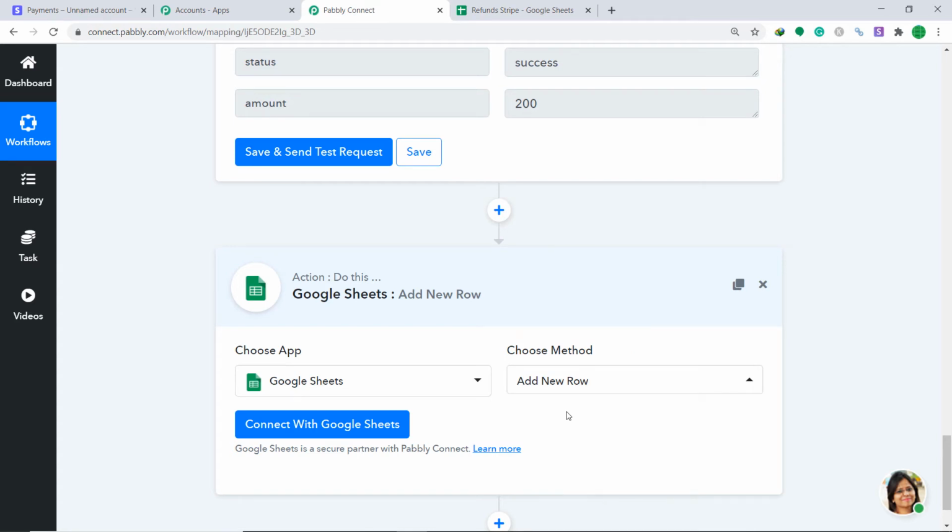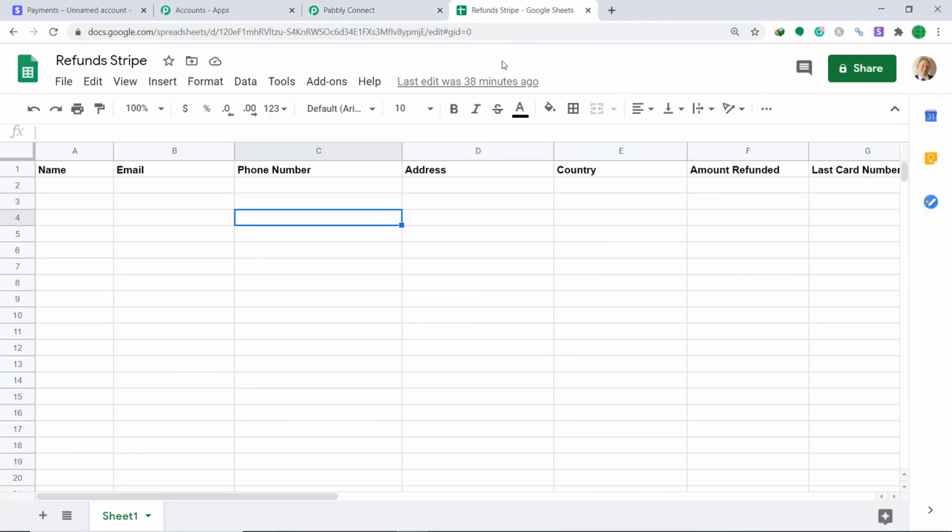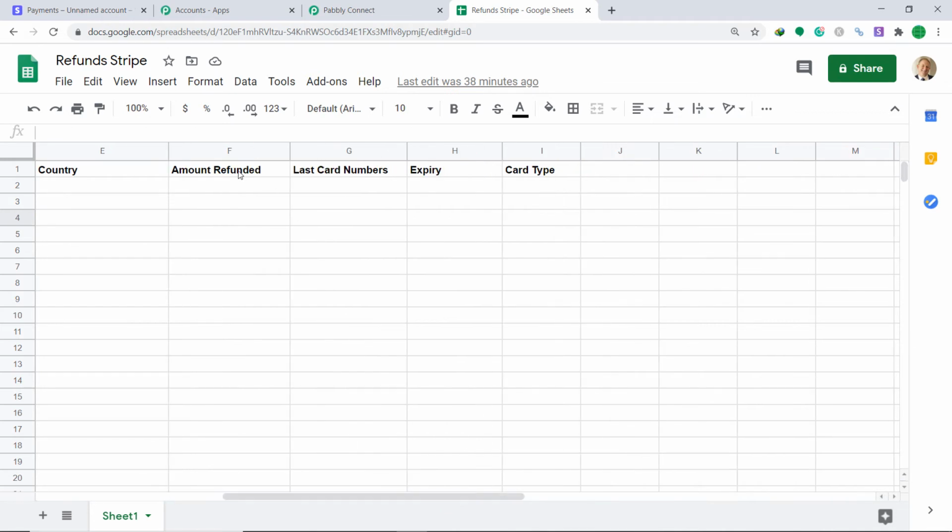So your obvious question is why we are keeping the method as add new row. So to explain you that, let me show you my Google Sheet. So this is my Google Sheet. It has been titled Refunds Stripe. Okay, so these are the columns I have: name, email, phone number, address, country. There are some more. Amount refunded, last card numbers, expiry, and card type.